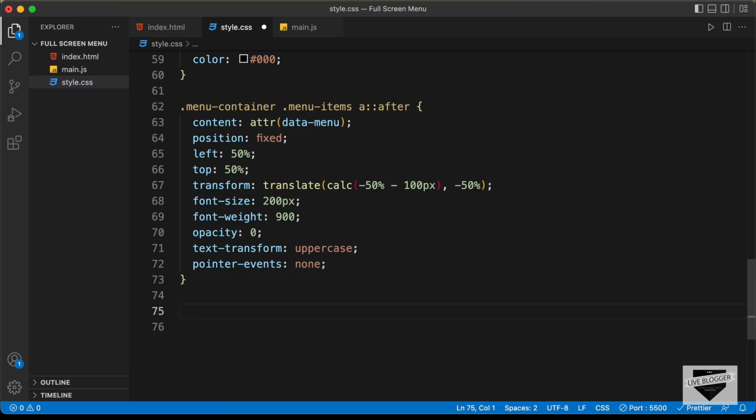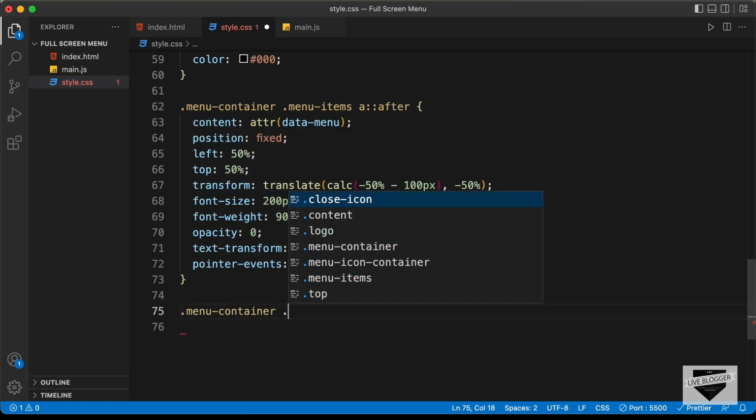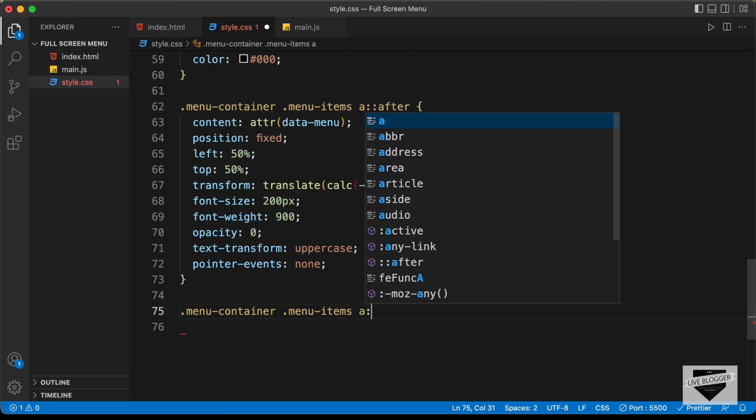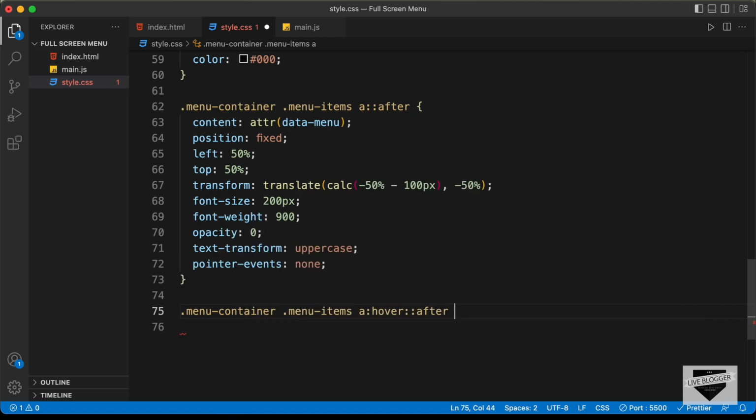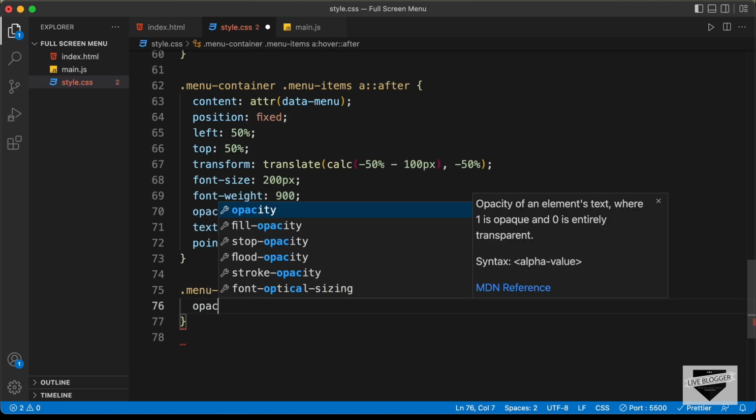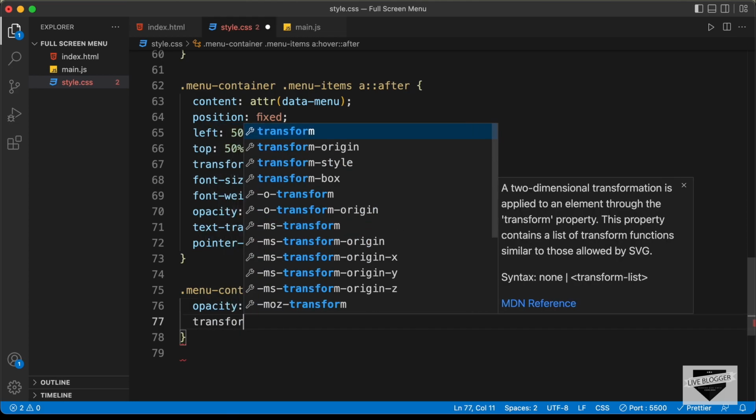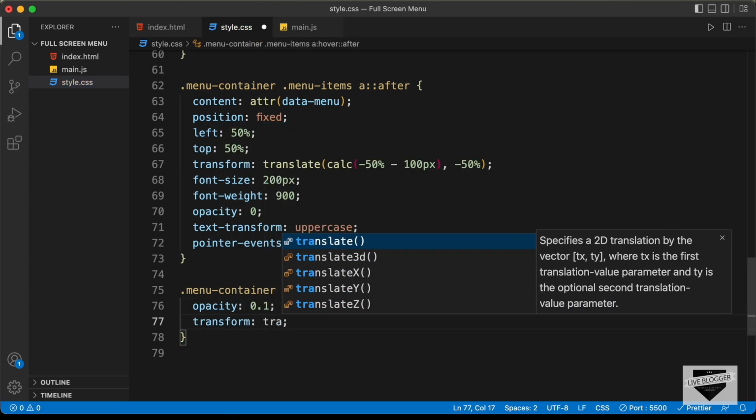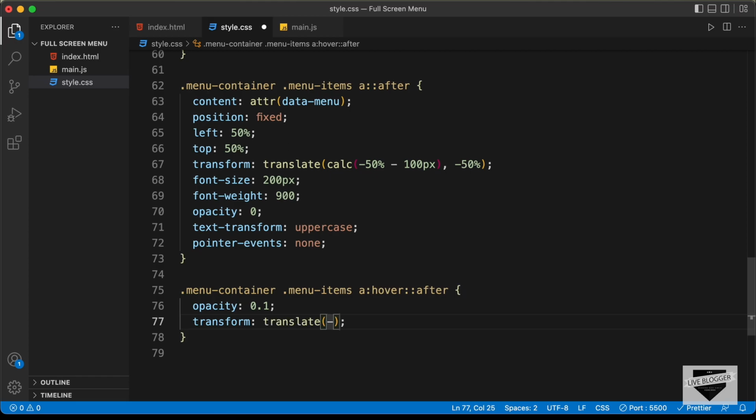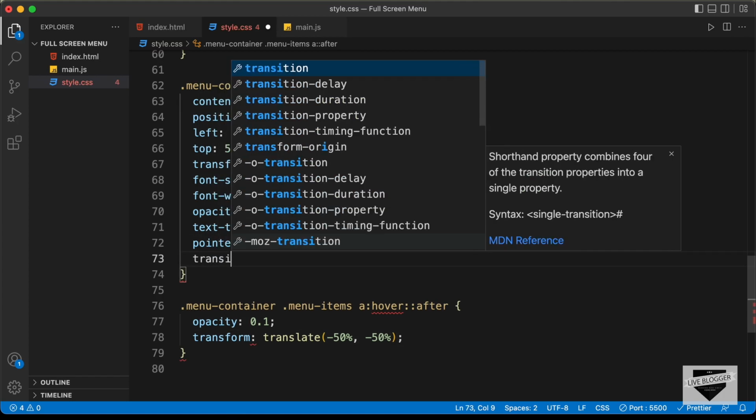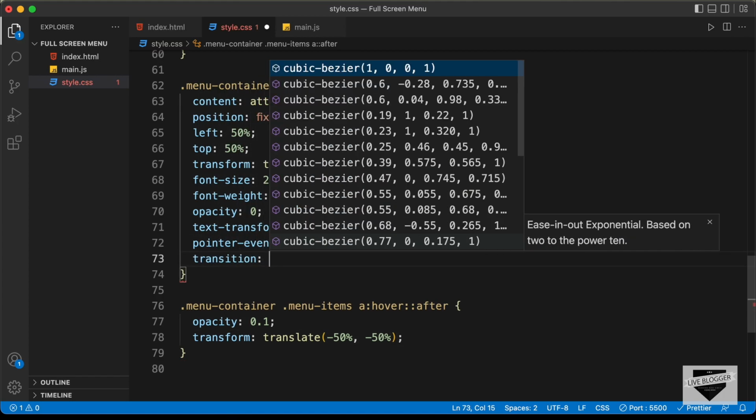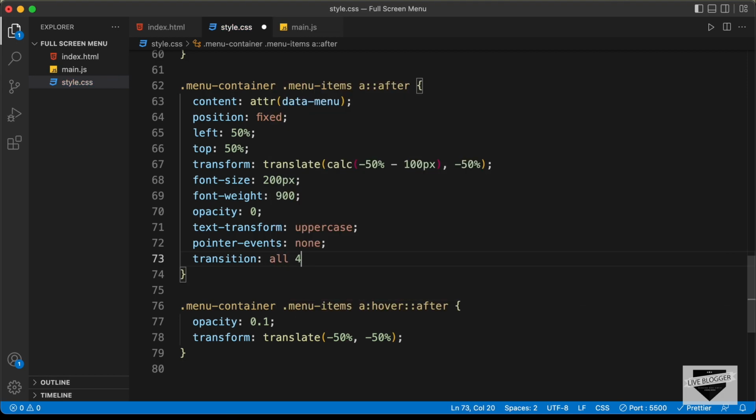So let's type menu-container menu-items a:hover:after, and let's set the opacity to 0.1, and we'll set the transform translate to the default value. So let's type -50% and -50%, and we'll also add a smooth animation. So let's type transition, and we'll set all to 500 milliseconds ease.